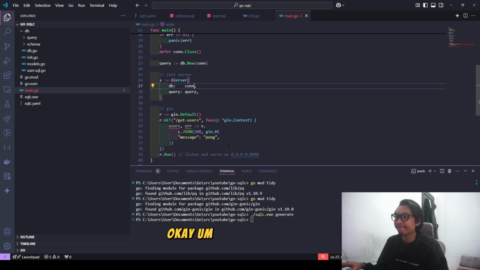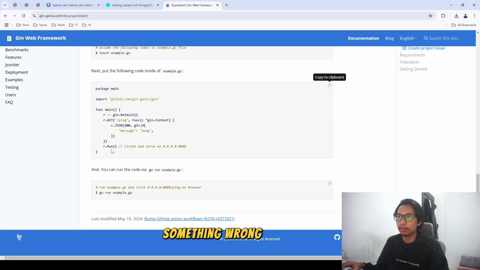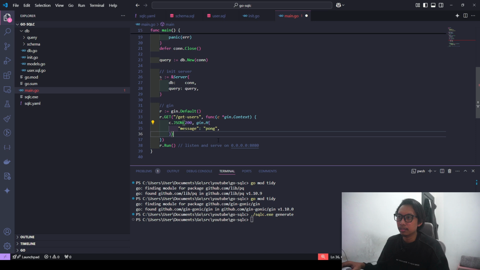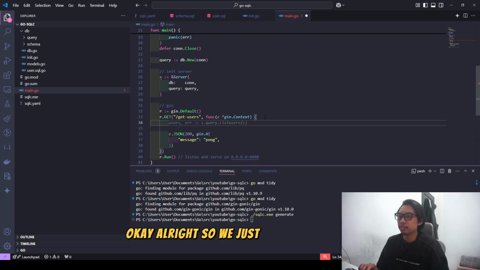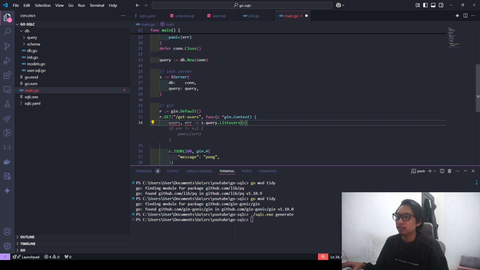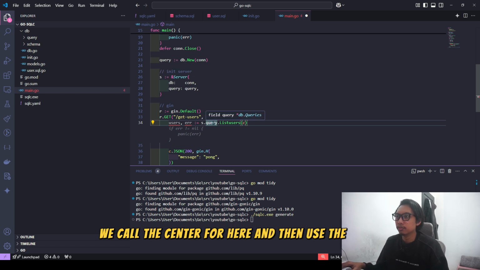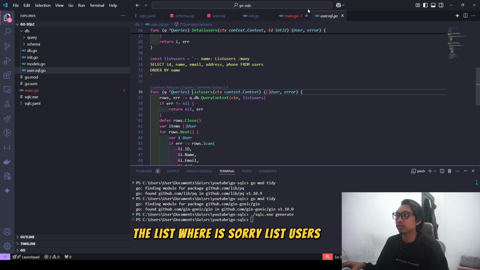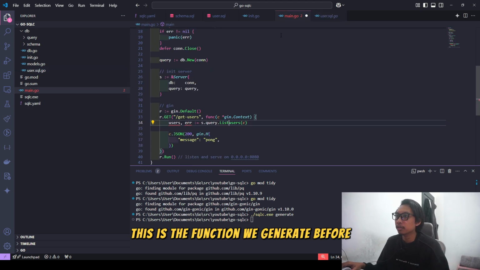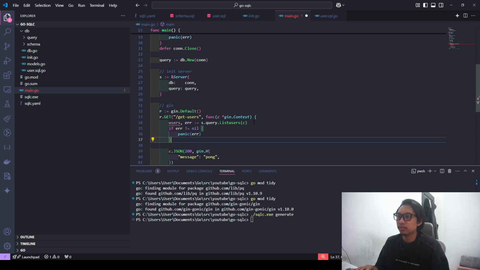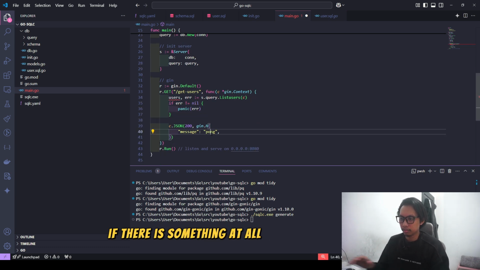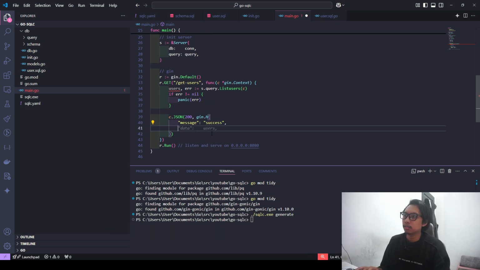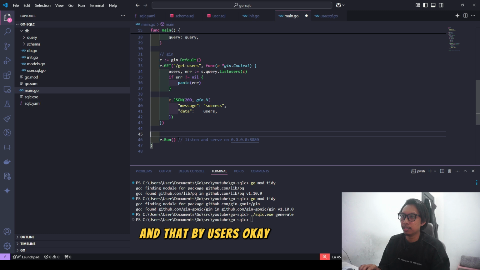Something is wrong with that. Weird. Alright, we just call the server here, and then use the query. Then we call the function here, list users. Yes, this is the function we generated before. We are using panic if there is an error, otherwise it returns success with the data users. Looks great.